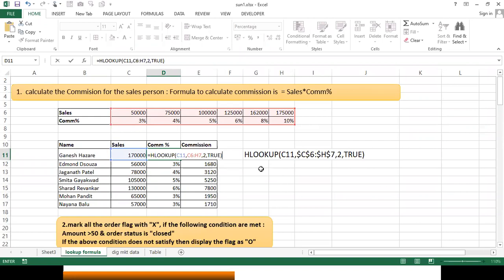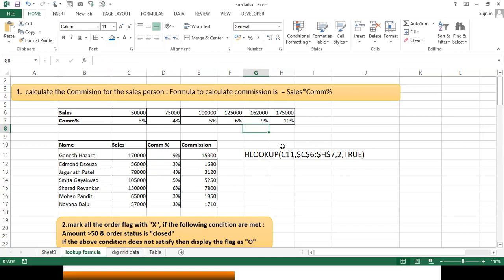So once I press it, I'm going to get the commission for it. Now think that company decides this should be made 9%. It takes automatically. If a company decides that anything more than 162,000 needs to be 9%, it will be benefited to the set of employees, whoever is falling under that.